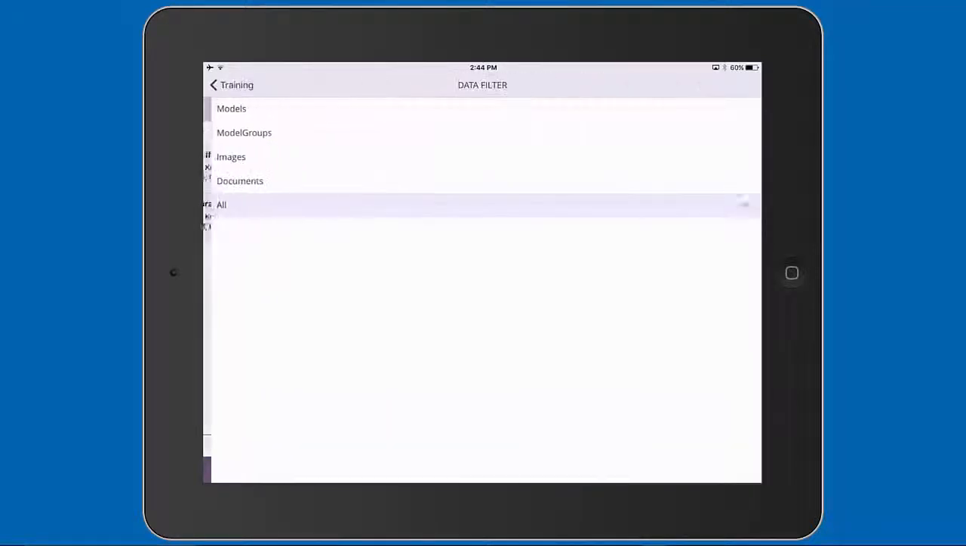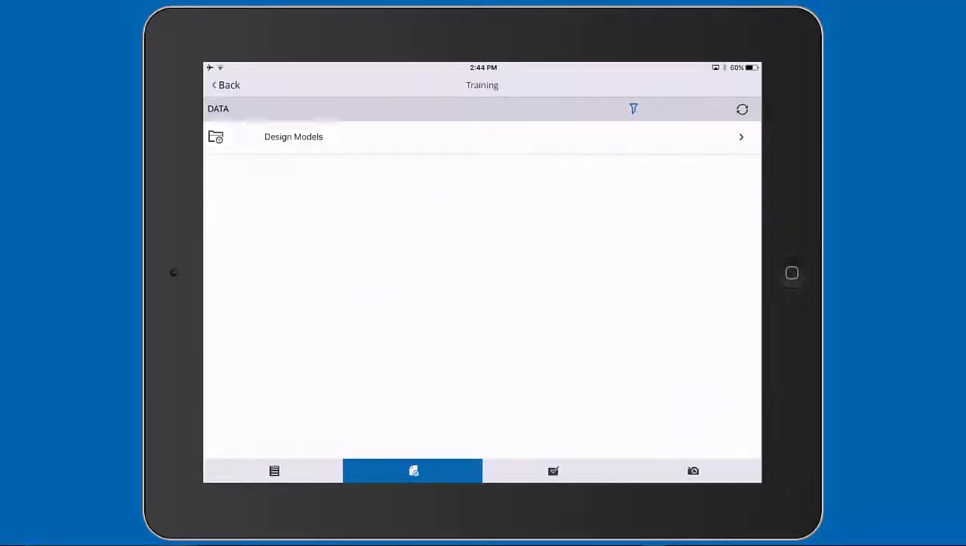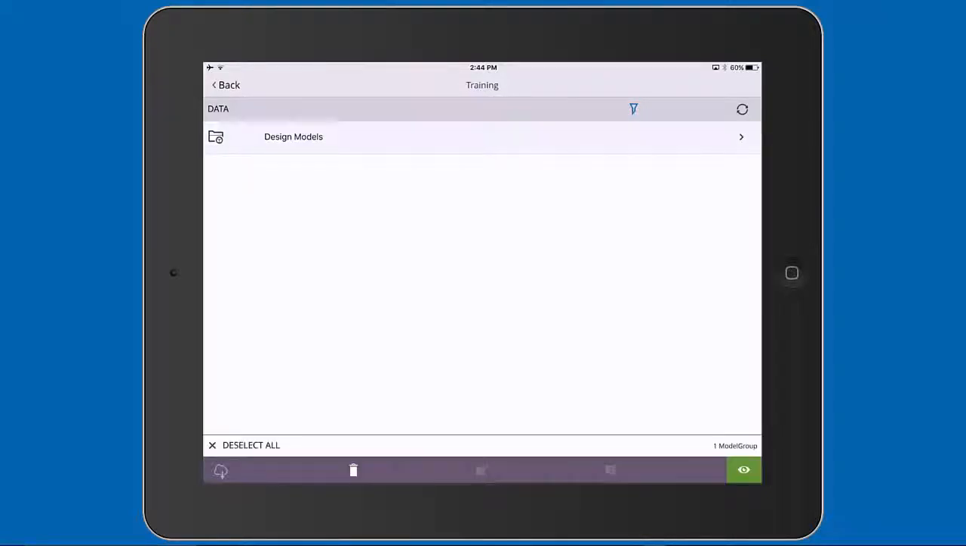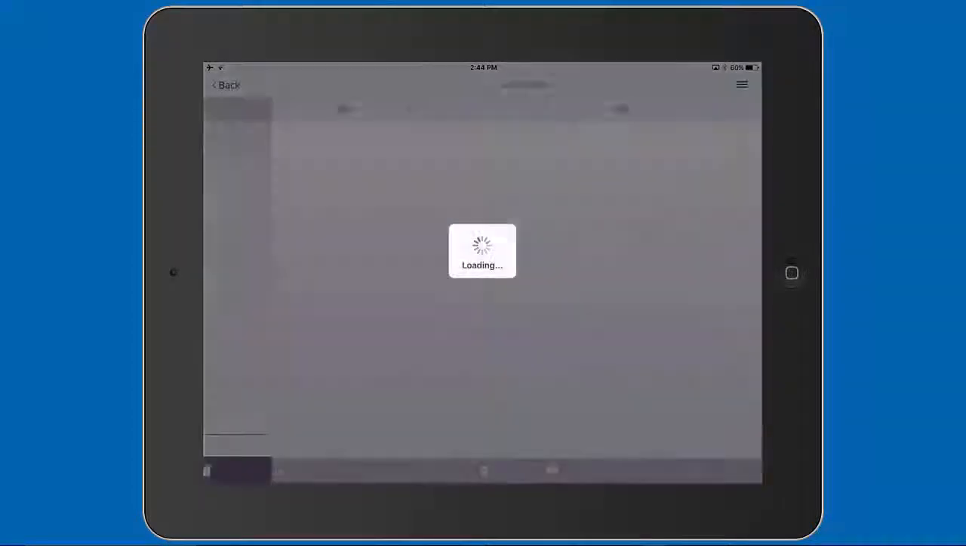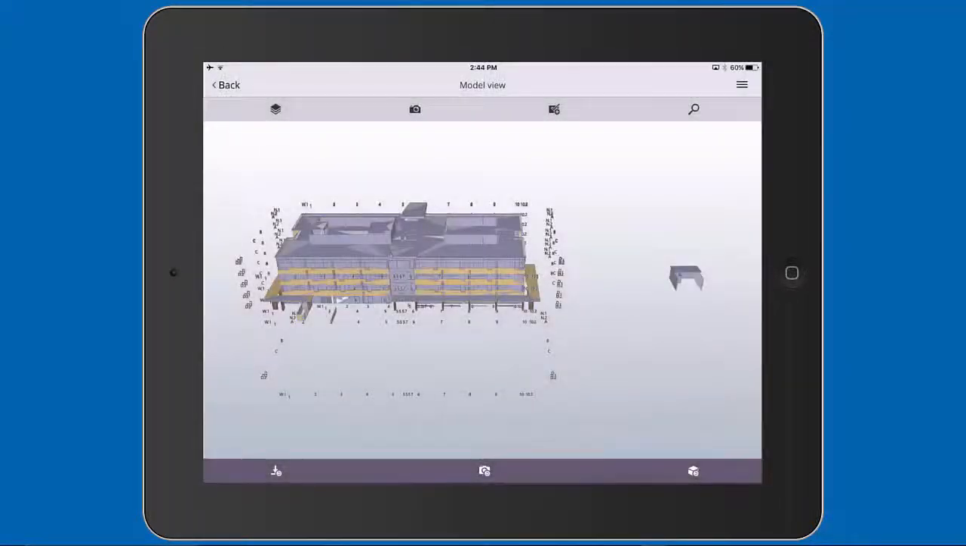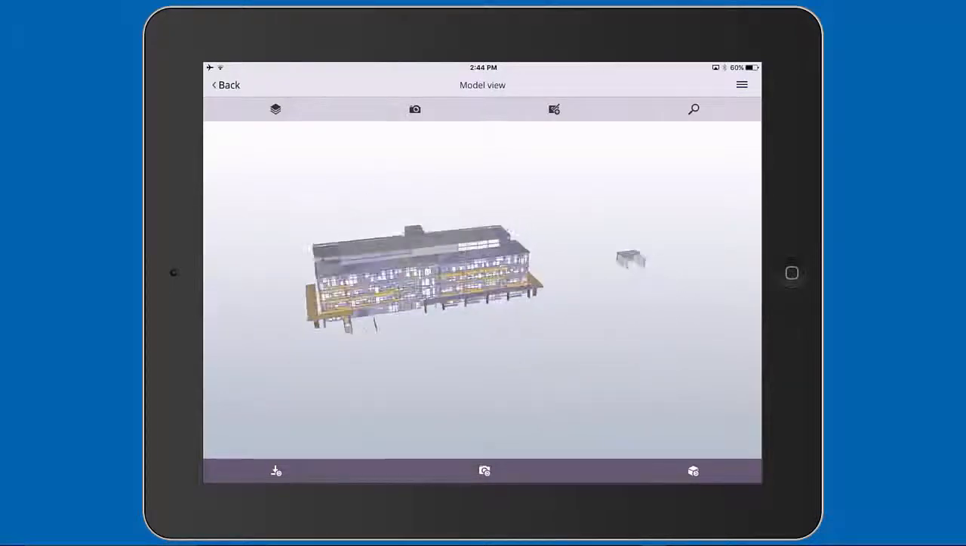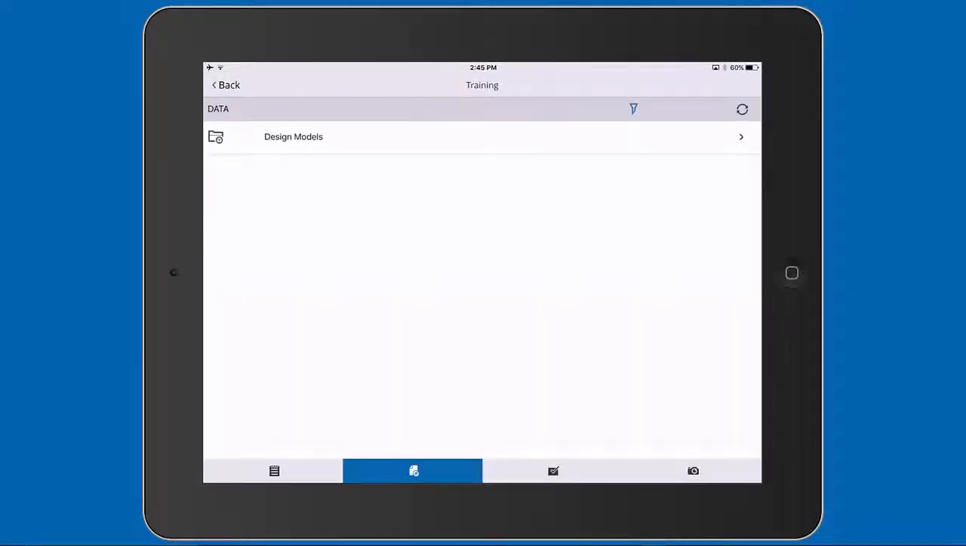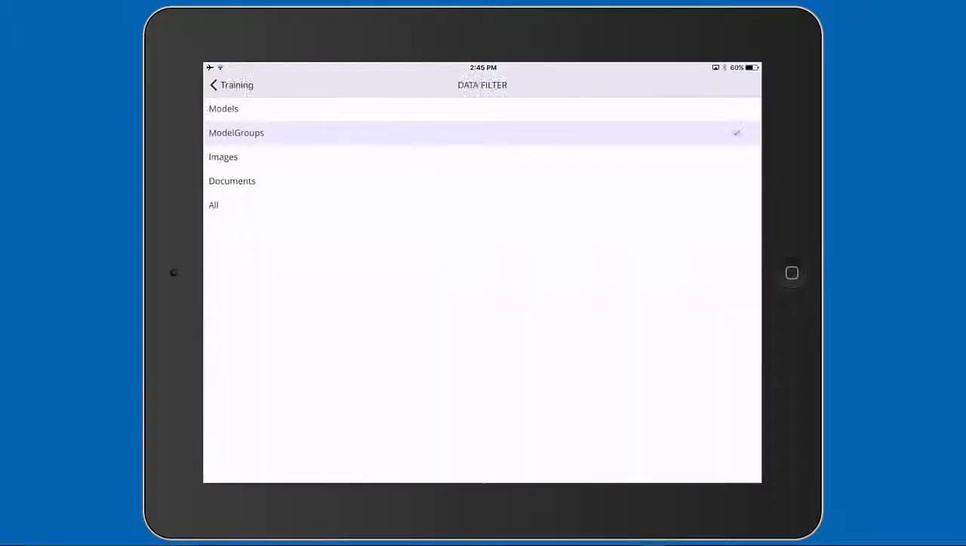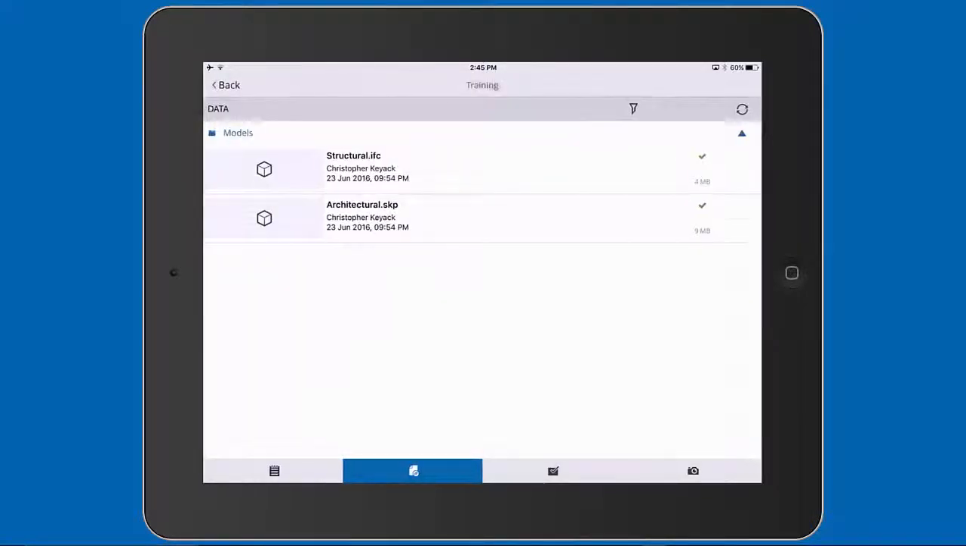Now we'll change the filter to look for model groups. Now we'll see a list of model groups. If we simply select Design Models, then press the View button, it will load both of the models that are inside of that group. Now we'll go back out of the 3D view, change our filter back to All Files and Documents, and now we can see the models list again.